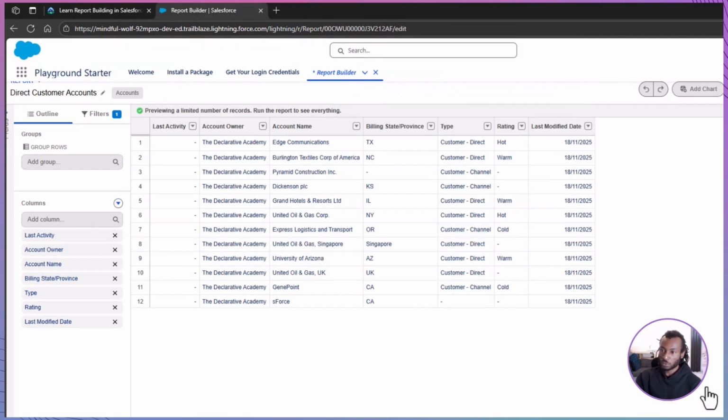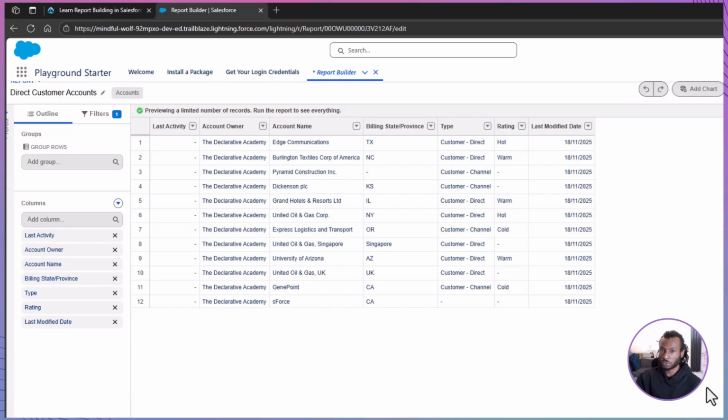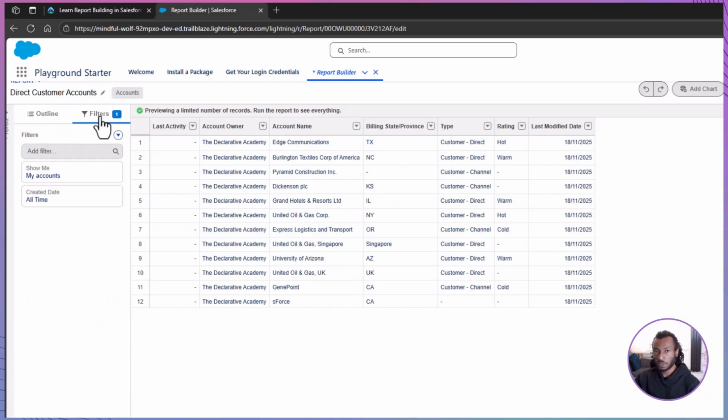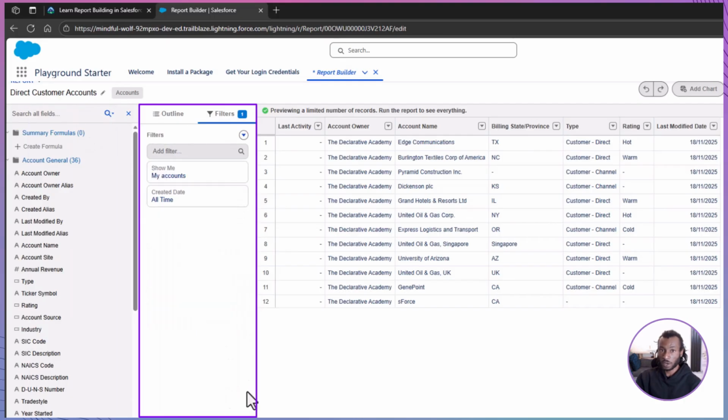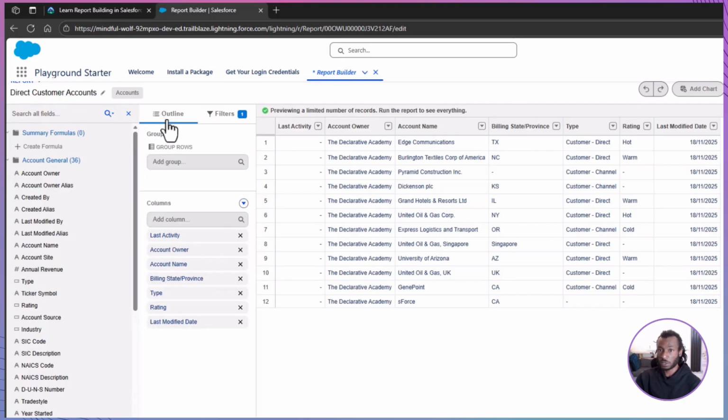Next, let's get comfortable with the three key areas that shape what you see. On the left, you'll find the Outline tab, the Filters tab, and the Fields panel. These work together. Fields supply the data, filters narrow it to what matters, and Outline decides how it's arranged.